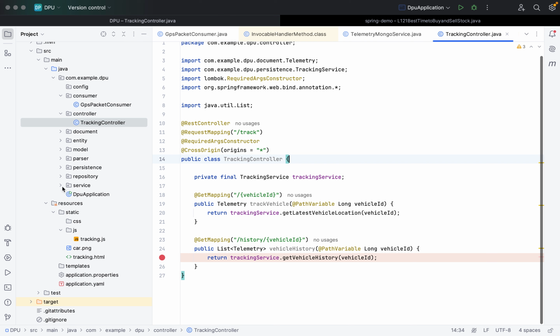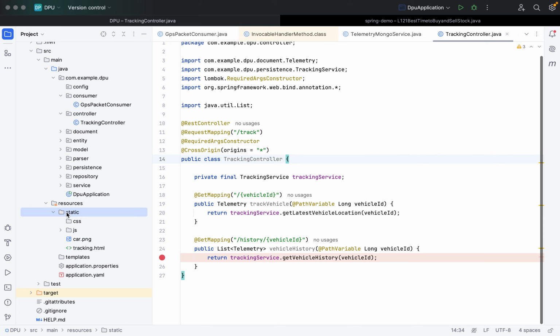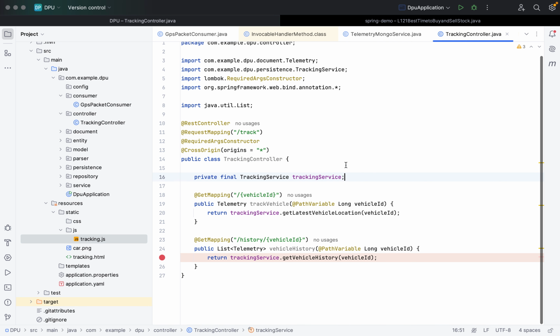So here you can see in the resources folder what I have created. There is always a static empty folder. Inside it I created a HTML file, tracking.html, and then a car PNG for the GPS car logo, and then there is a JavaScript file which is tracking.js, right? Now we are going to map this API with the UI.